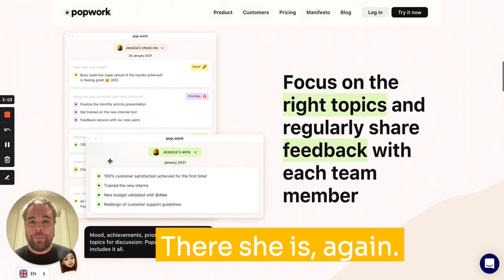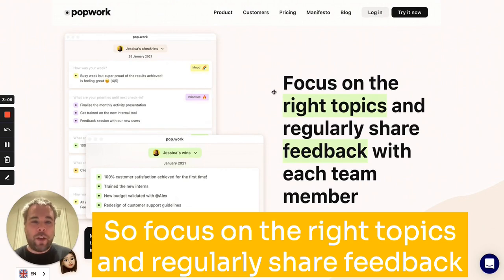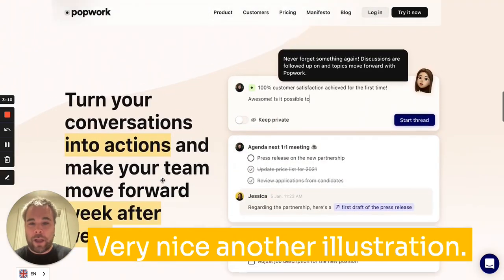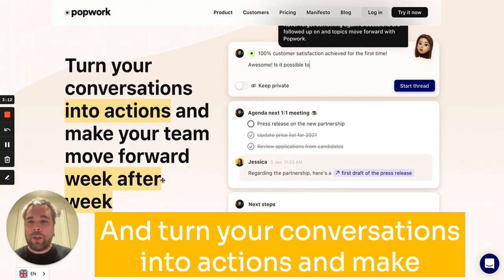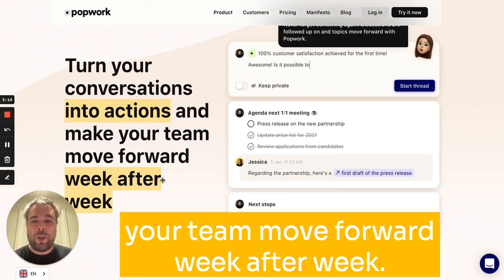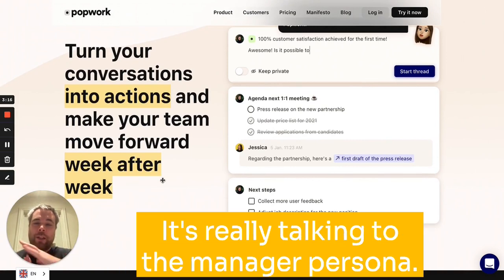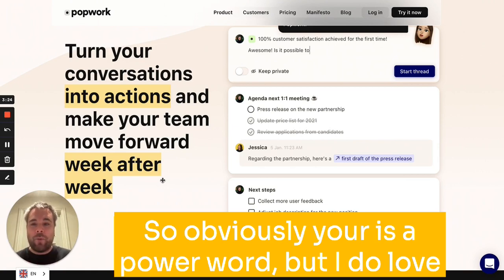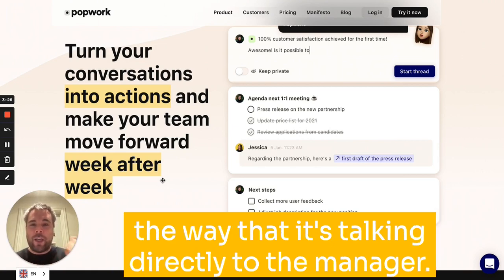There she is again. So focus on the right topics and regularly share feedback with each team member. Very nice. Another illustration. And turn your conversations into actions and make your team move forward week after week. It's really talking to the manager persona. You've got the make your team move forward. So obviously your is a power word, but I do love the way that it's talking directly to the manager.